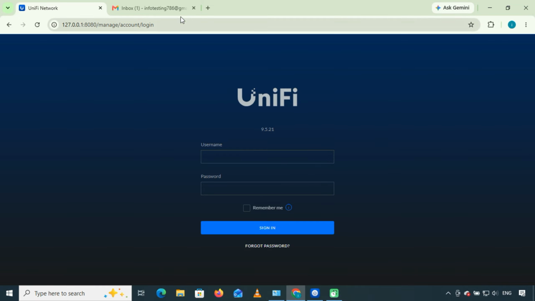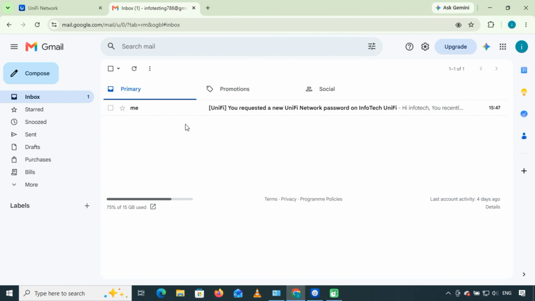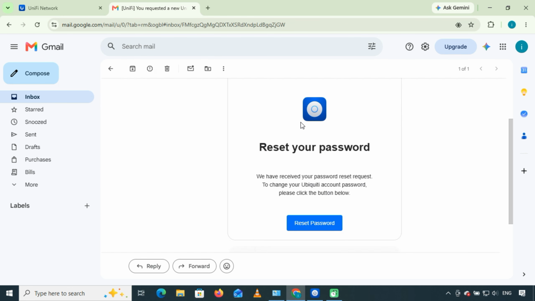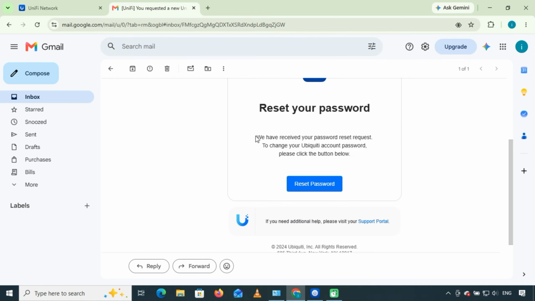Now, let's open the Gmail inbox and check whether we have received the password reset email. Depending on the internet speed, it may take a few moments for the email to arrive. Here it is. We have successfully received the password reset email, with the subject, UI account password reset. Let's open the email. The email states that a password reset request has been received. To change the UI account password, click the Reset Password button. Let's click the Reset Password button.